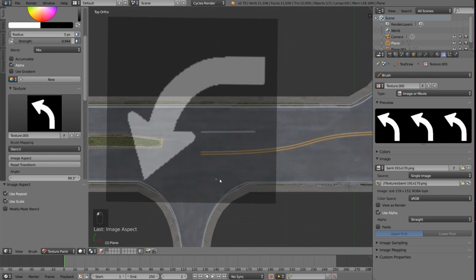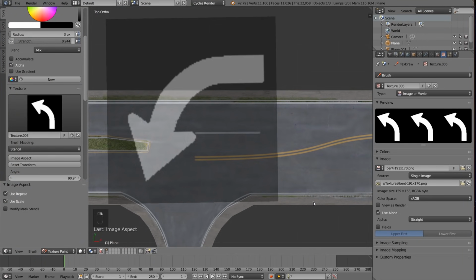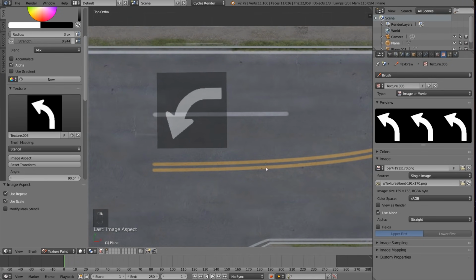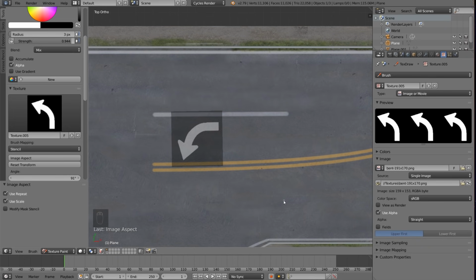But I'm just going to zoom in here, and let's give ourselves some more room. Jeez, it's getting a little claustrophobic here. Okay, that's better. And let's just scale it down, zoom in here. And we want our arrow to be placed right inside this lane to show that it's a turn lane. So if I was to paint this, though, just like that, we would have the black in it, and it wouldn't look the way we want it to.